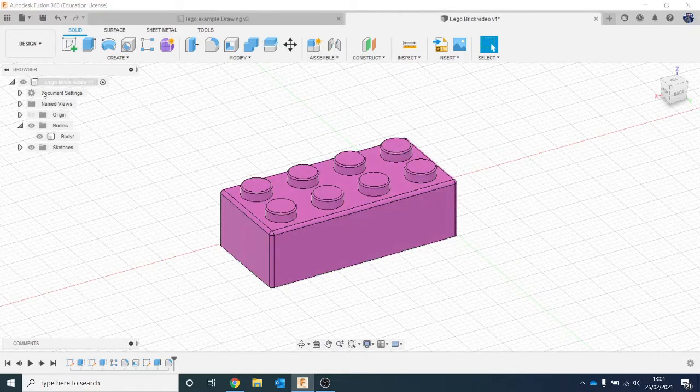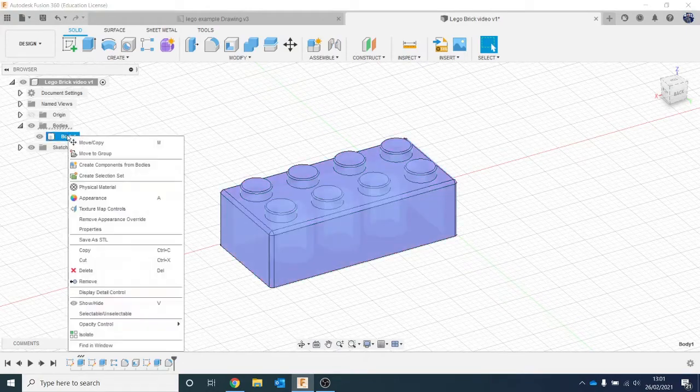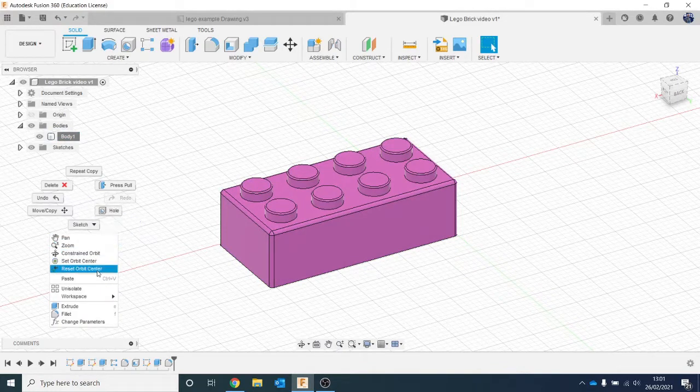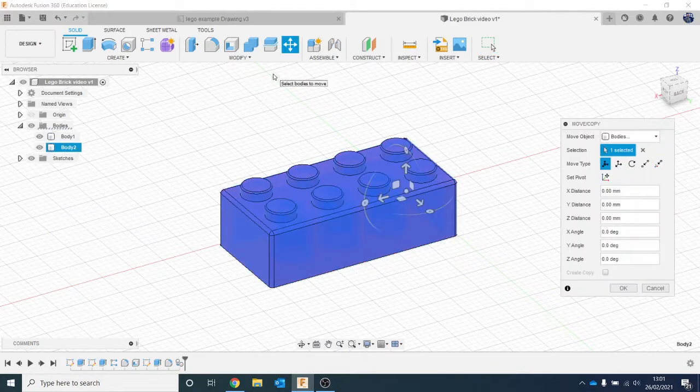So I'm going to go to my left hand menu to where bodies are. I'm going to click on that body, right click, and go on copy. Then I'm going to right click and click on paste. Now at the minute it doesn't look like anything's happened, because it's just copied and pasted it right over the old piece that was already there.